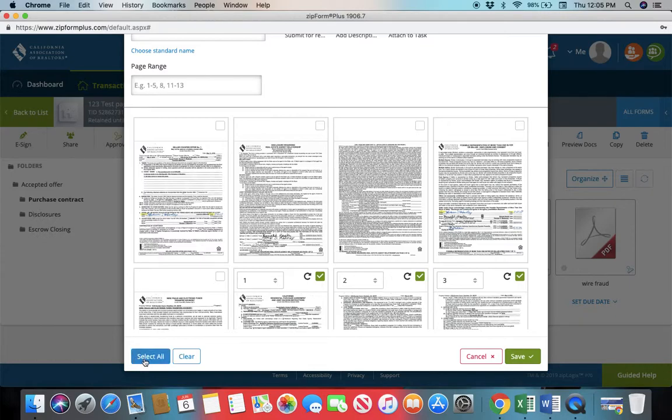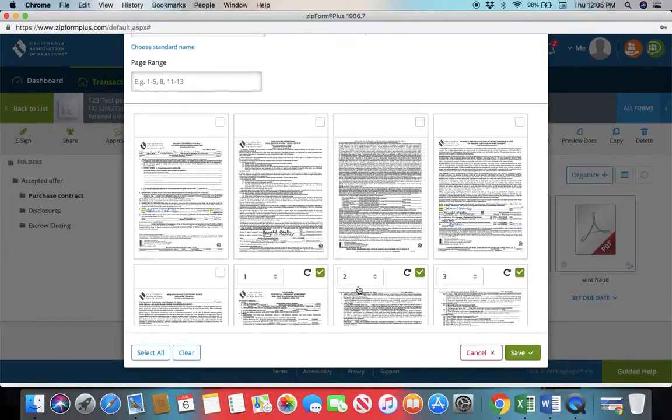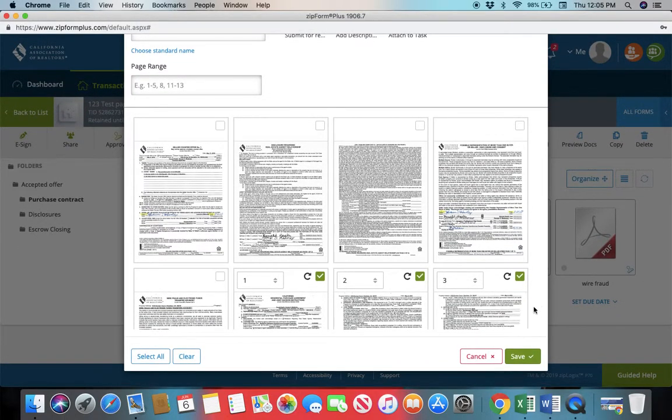You have another option here too. You can select all, and then you can go in and unselect the ones you don't want to move. And then it leaves the other ones all checked, which is the remainder of the RPA and the buyer's advisory. And then you just click save. So there's a couple options there of how you can do that.